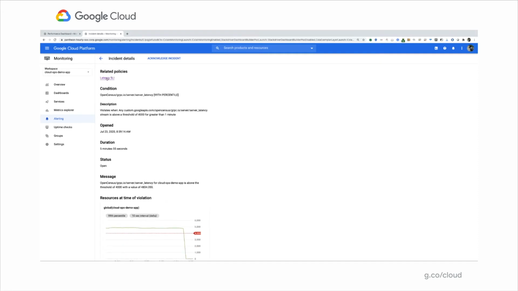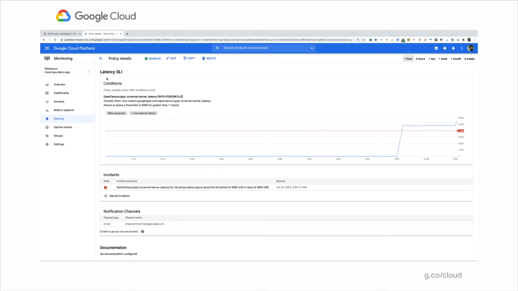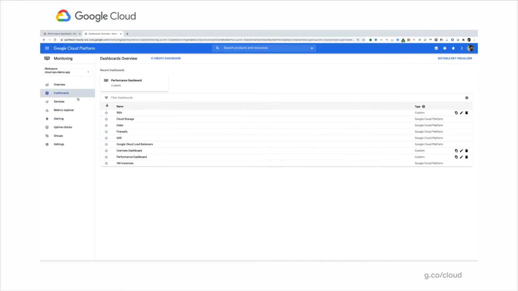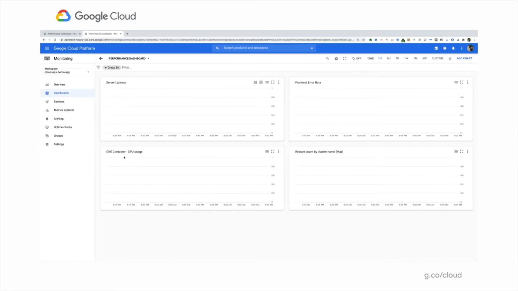You can see from looking at the policy details that we've actually defined this alert to be 99th percentile latency sustained for 1 minute. This kind of alert configuration ensures that only real problems generate alerts and wake up our on-call tech. To understand the problem further, we're going to open up one of our pre-configured dashboards, in this case the performance dashboard.